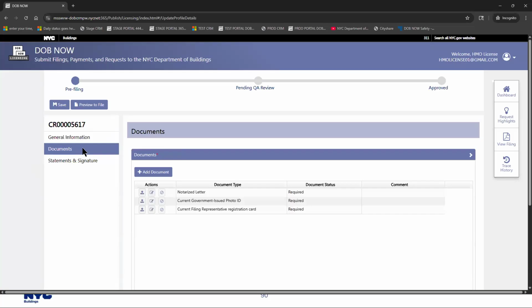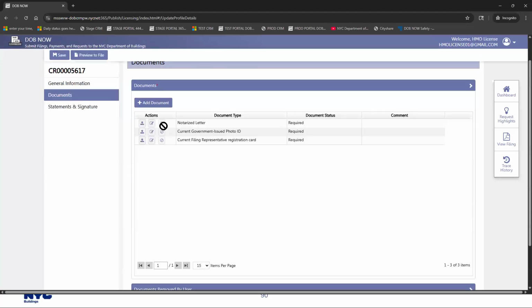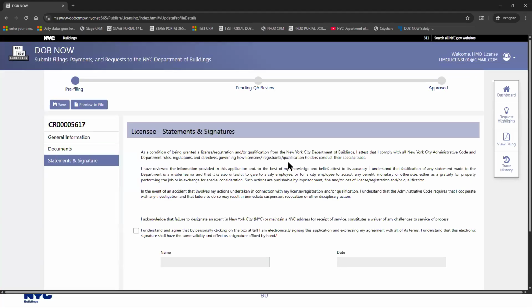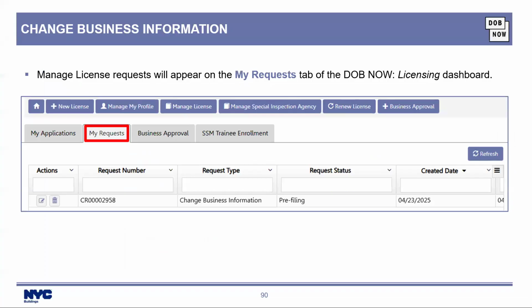You would then proceed to the Documents section and upload the documents as appropriate. After you've uploaded your required documents, you will then proceed to the Statements and Signature section, where you will click the check boxes to provide your attestation and signature. From there, you would click on Save and then Preview to File. From the Preview to File screen, you would preview the application, and on the final page, you would click the Final Attestation checkbox and then click on the File button. And then from there, once you have performed that action, on the My Request tab of your dashboard, you will see the request appear on the My Request tab.